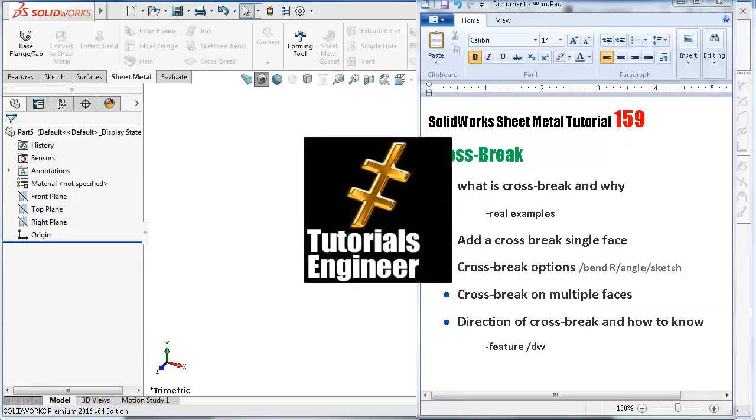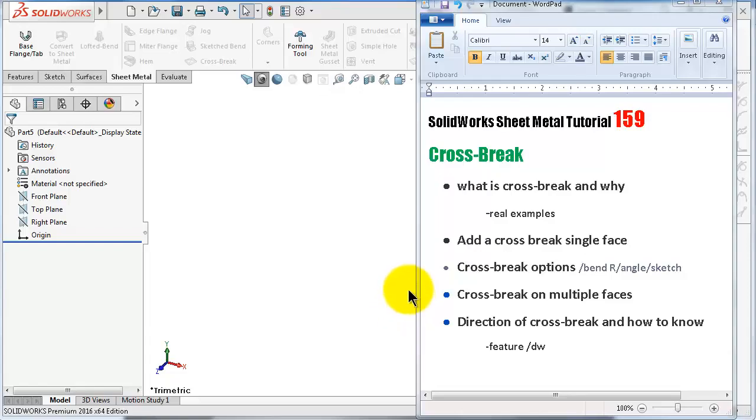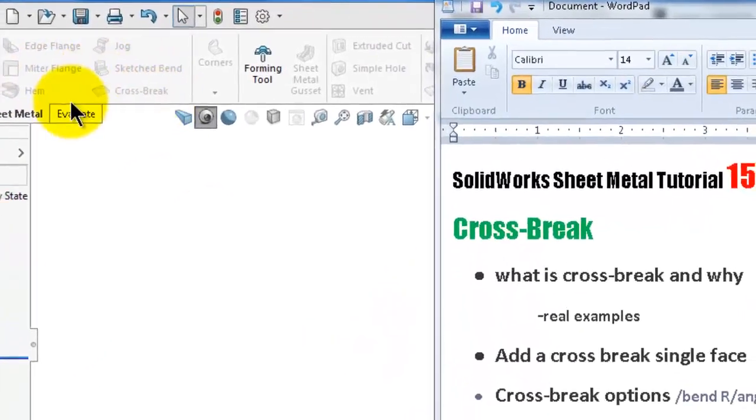Welcome to tutorial number 159. In this tutorial, we will talk about the next sheet metal command, the cross break.